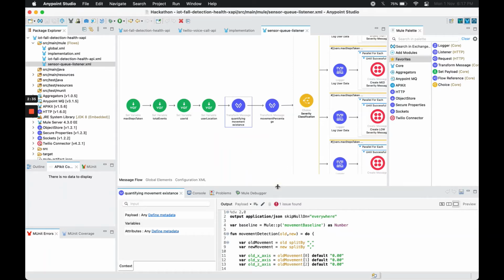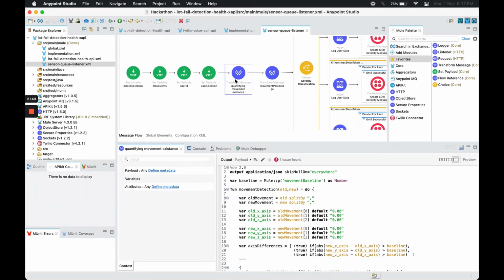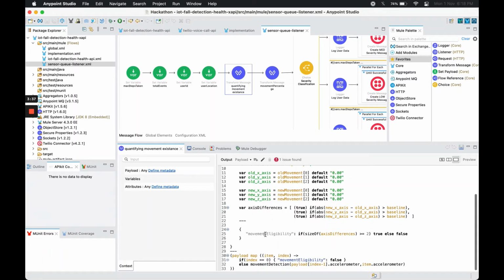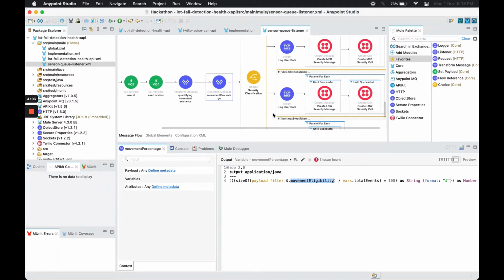Then we are calculating whether these movements quantify as a true movement or not. By true movement, I mean that the latter reading when compared to the prior reading should have some difference. So the eligibility of the movement is determined if the size of the differences is greater than 2. Once we do that, we calculate the movement percentage using a simple formula: for all those events whose movement eligibility flag was true, we filter those events out, divide them by the number of events we received, multiply by 100 and store the result as a number. This calculates our percentage.